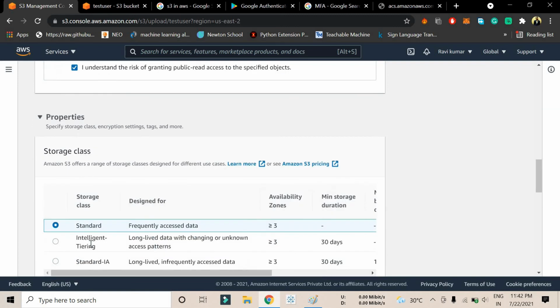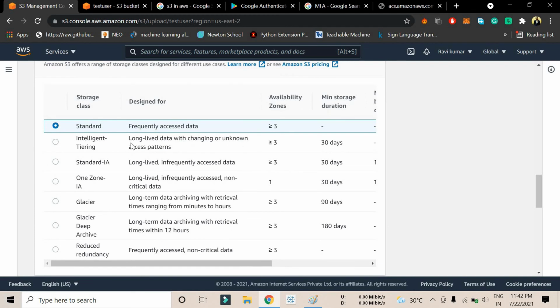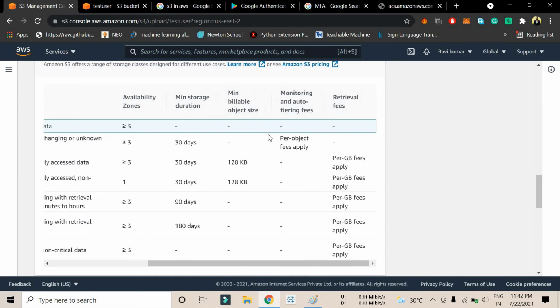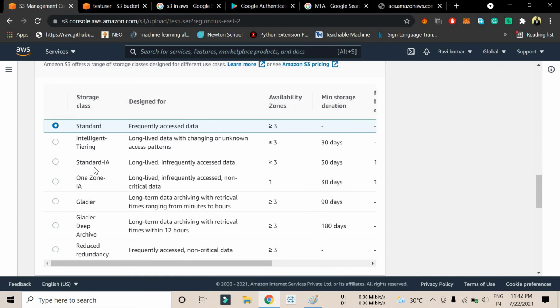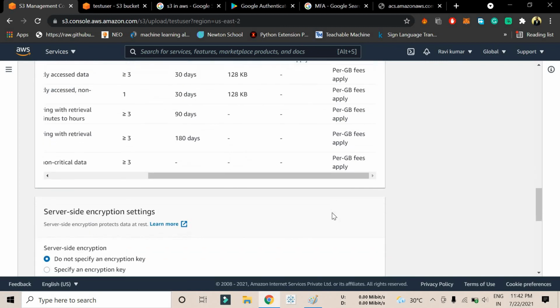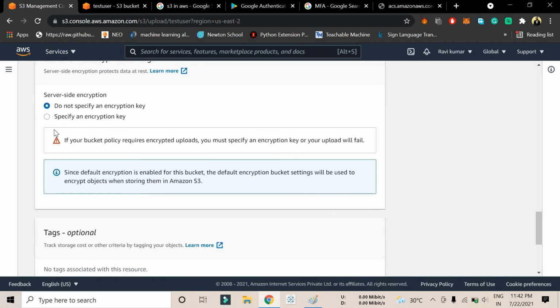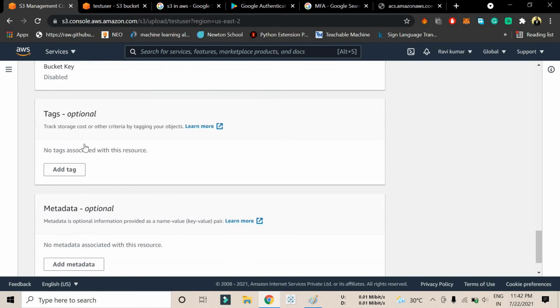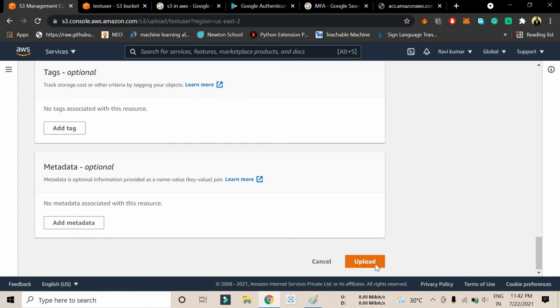Properties: storage is standard. If we are using standard, it has no particular restriction. If you use another storage class like Glacier, Standard-IA, or Intelligent-Tiering, it will be free for 30 days, and after that a per GB fee will be applied. So we don't have to apply any fee. Then apply encryption. The encryption key is this one, and the others are optional. Just click upload.